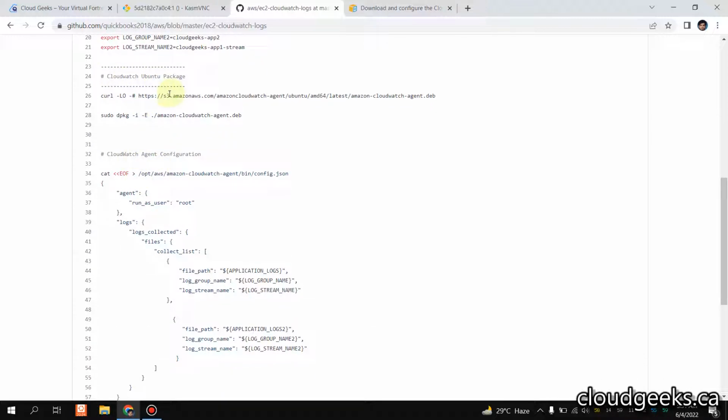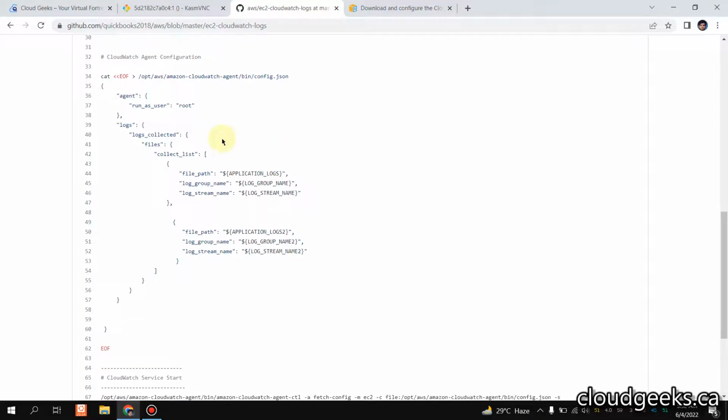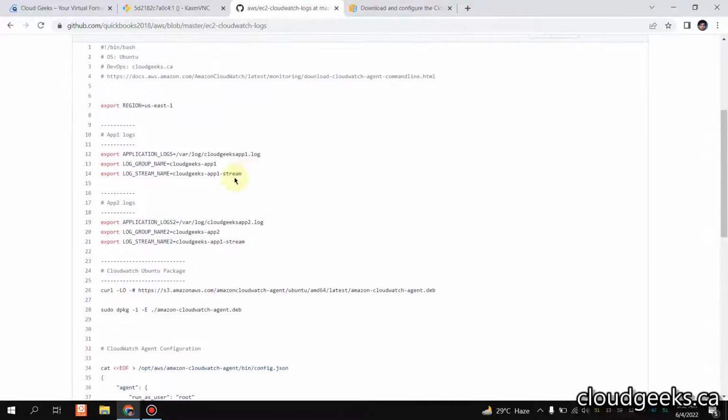As I told you, we are going to use Ubuntu, so I'm going to simply download this package and install it on my machine, right? And here I'm creating a config.json, which is required by the CloudWatch agent. In this JSON file, config.json, I'm defining my two application paths. The file path of my first application logs is, for instance, this is my application log, and these are the environment variables I've set for app1: the log file, log group name, and log stream name.